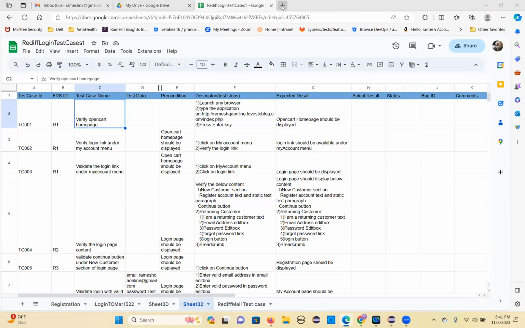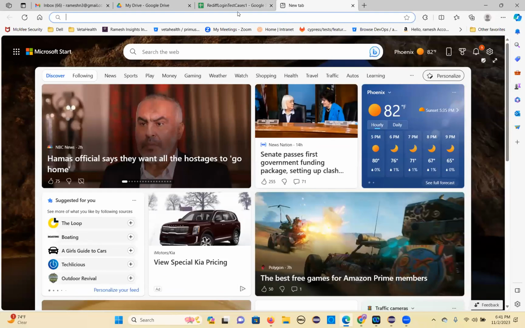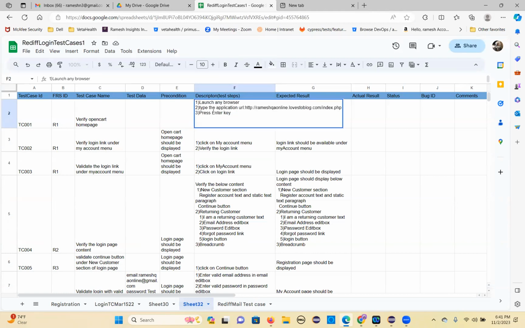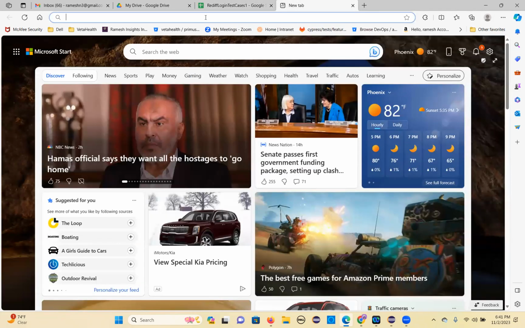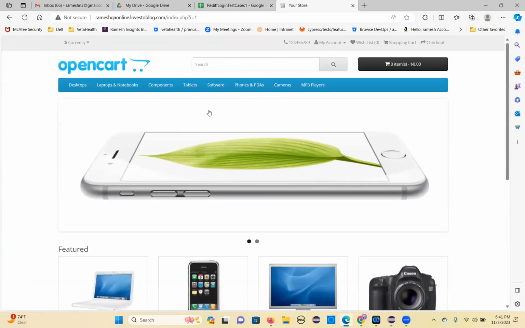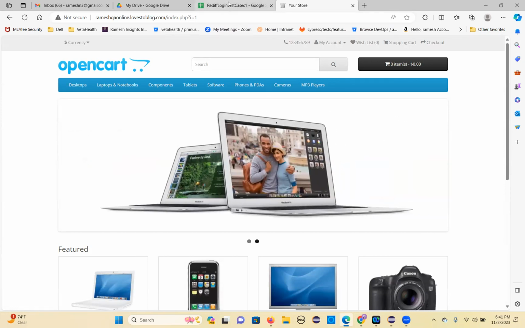So now launch any browser. Okay, I'm launching the browser. I launched the browser. Then you type this URL. So it opened, right?